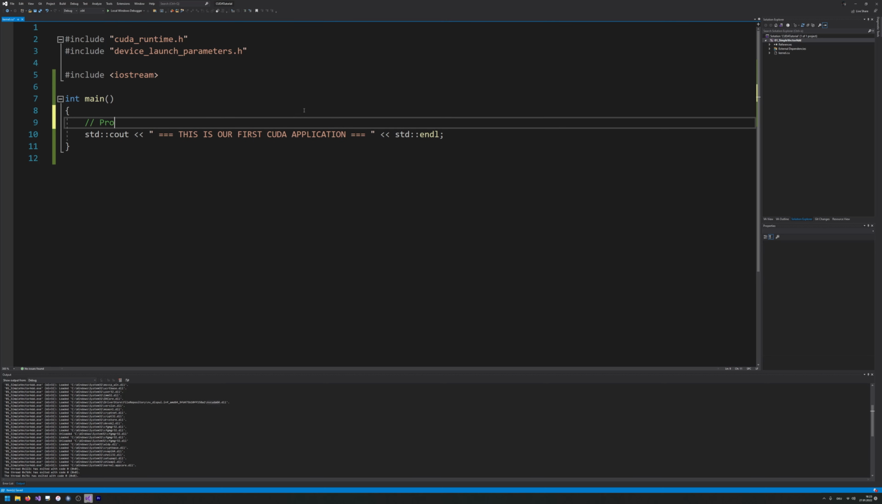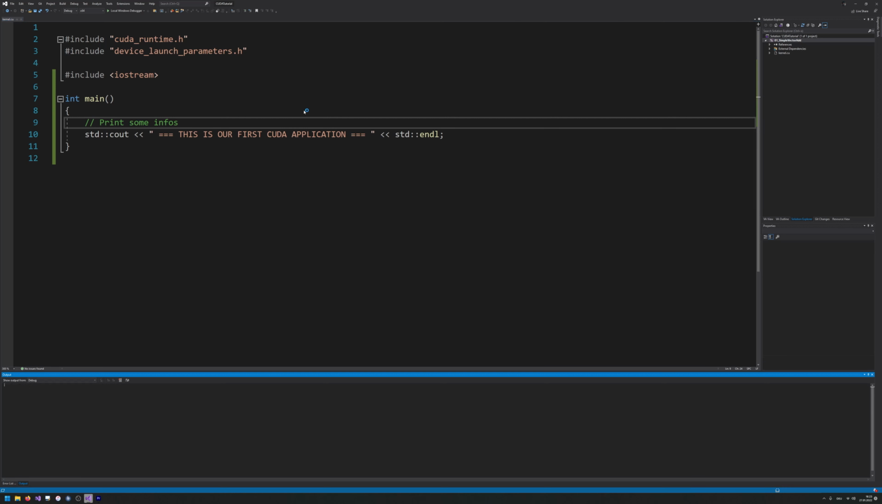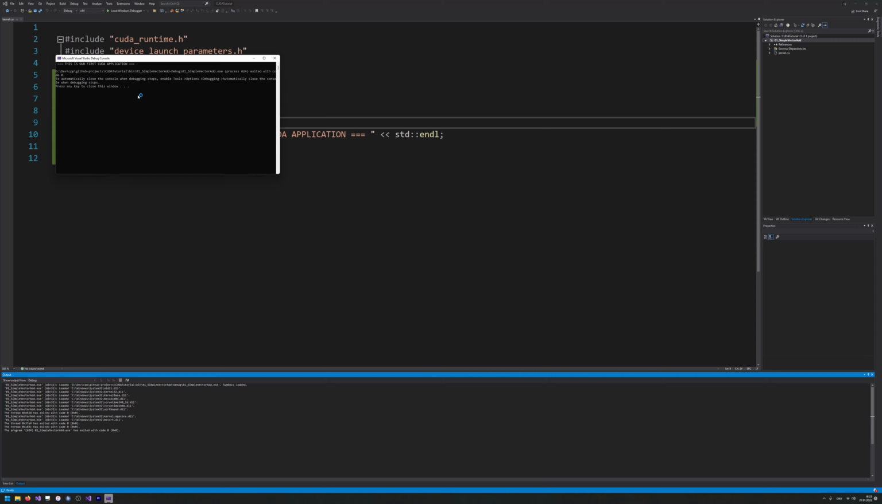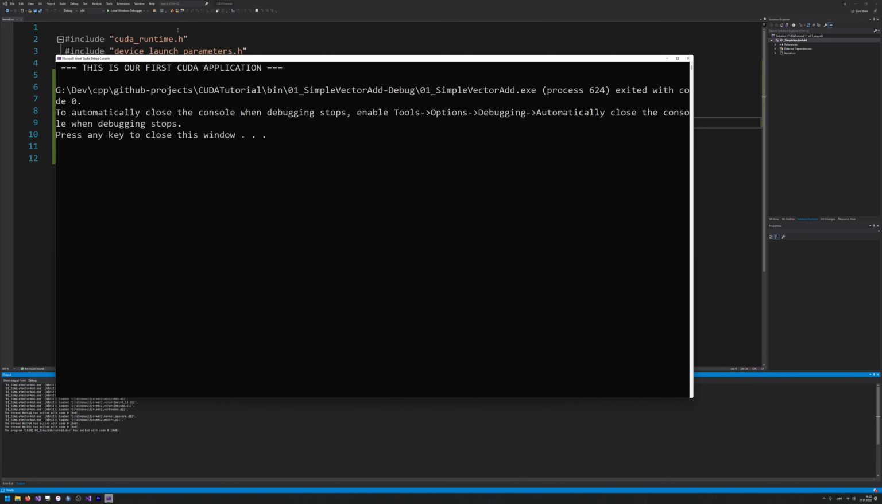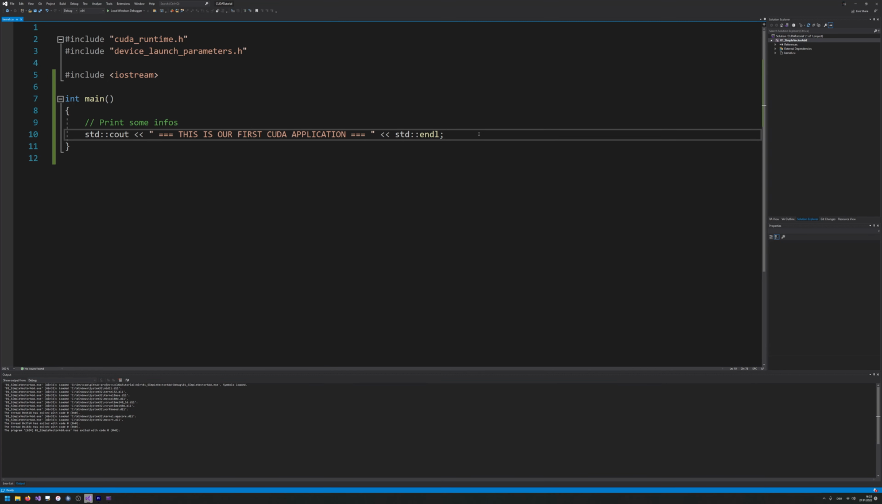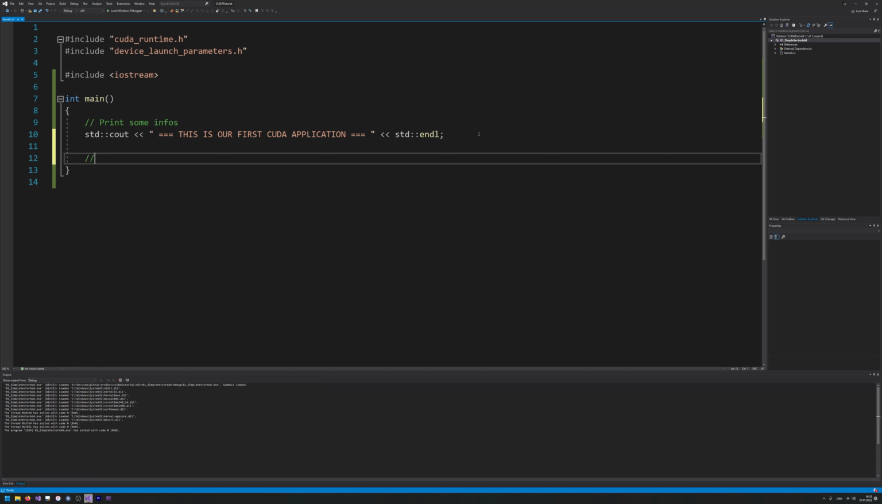So, print some infos. Alright, so if I launch this, you would see that we're gonna get some output: this is our first CUDA application. So default C++ is working, so no C here, this is full C++. Good.